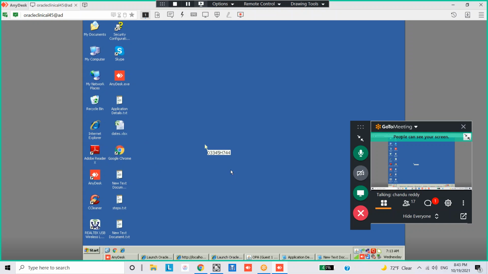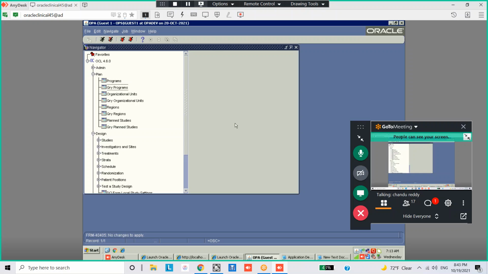It's already open. It's in the system. Not that one, in the system tray, it is showing right down the window. AnyDesk, launch, localhost, yeah, sure. OPA guest one.